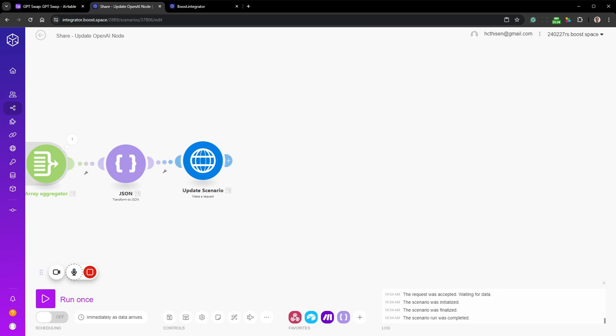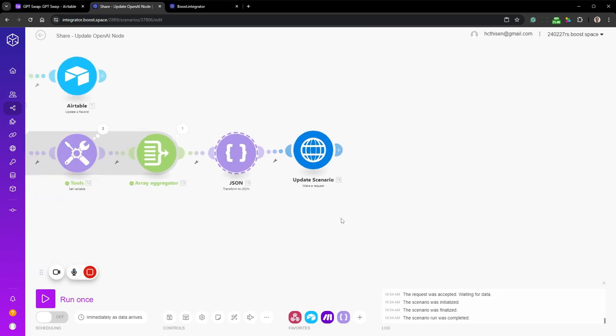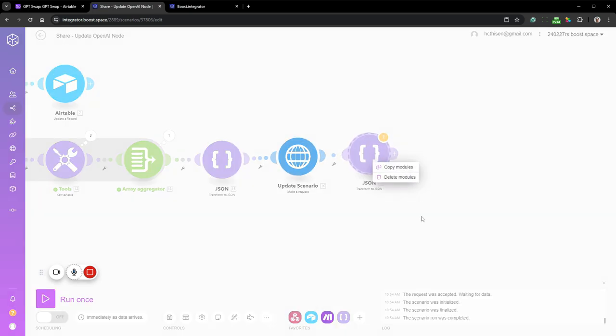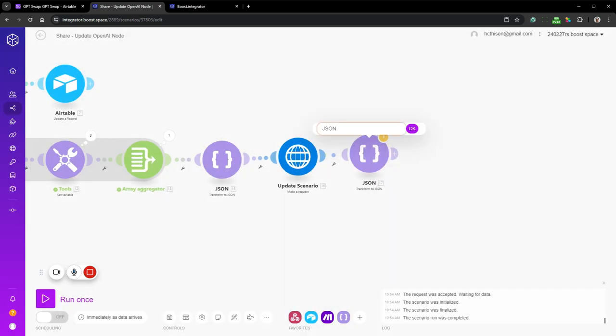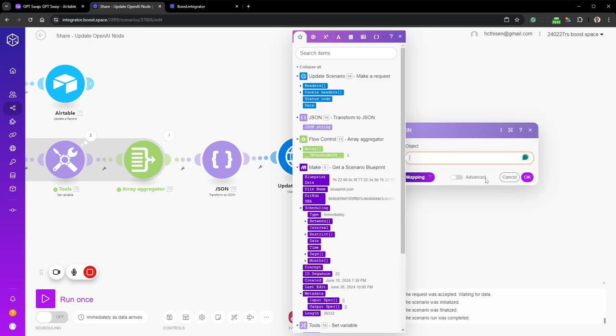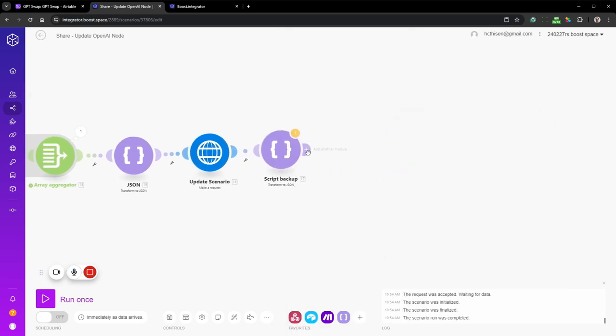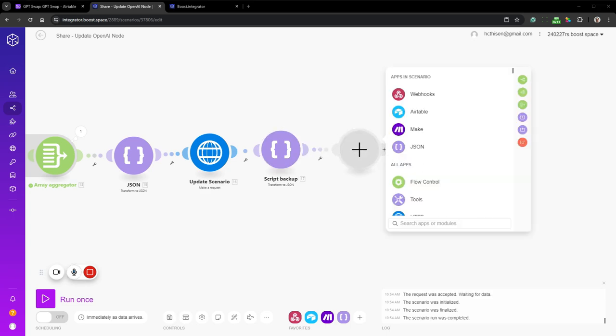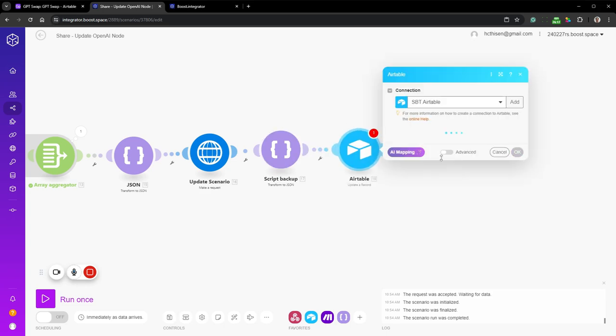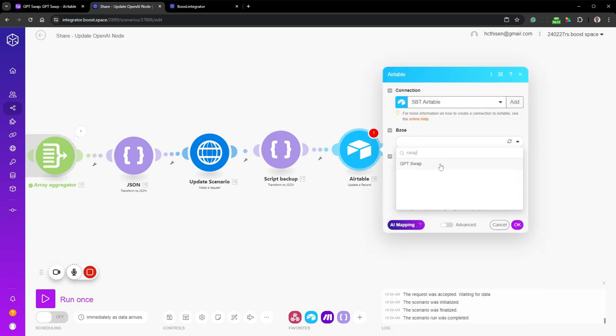We're then going to do a script backup. We're going to do a transform to JSON. I'm just going to rename this to backup so we know what that is doing. Remove that, and we're gonna do a to string. We're gonna select the blueprint data, close that off, and then we're gonna do an update Airtable. So update record. Go ahead and select the swap.